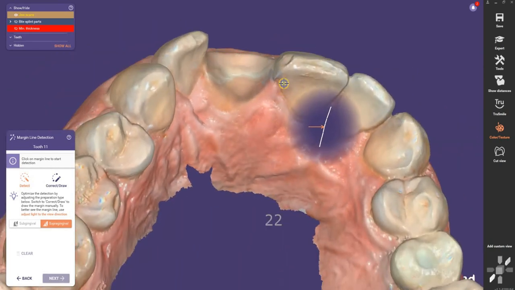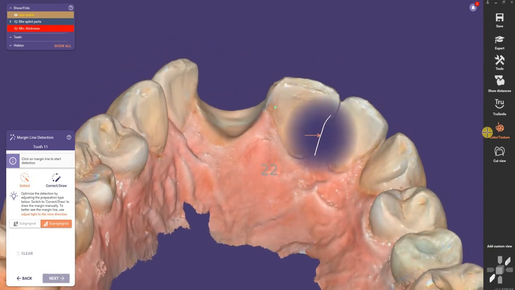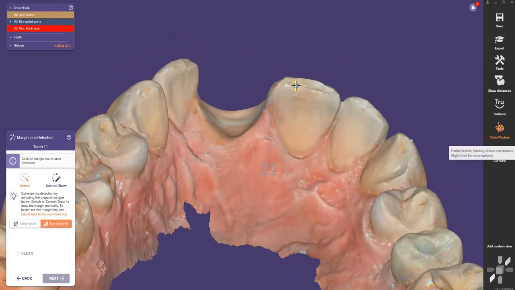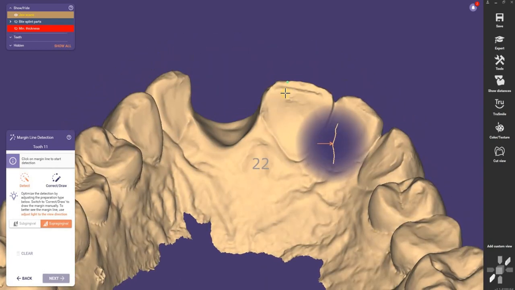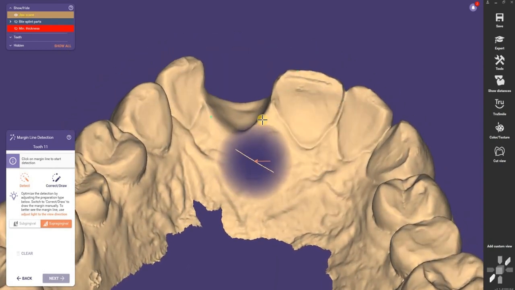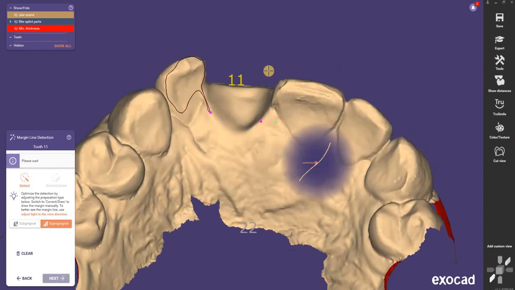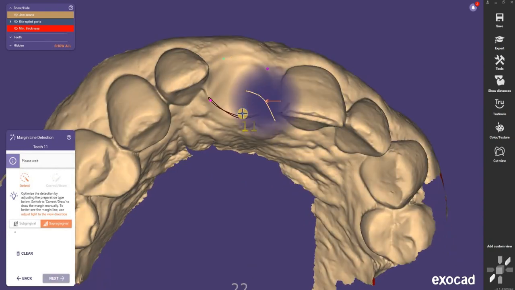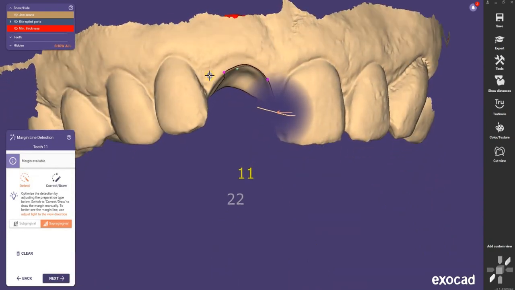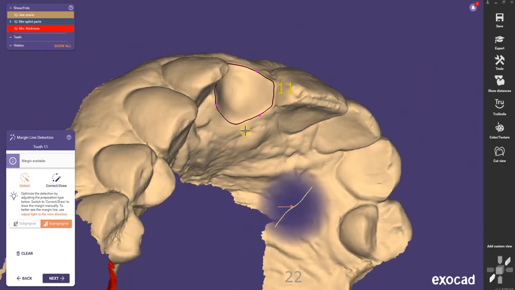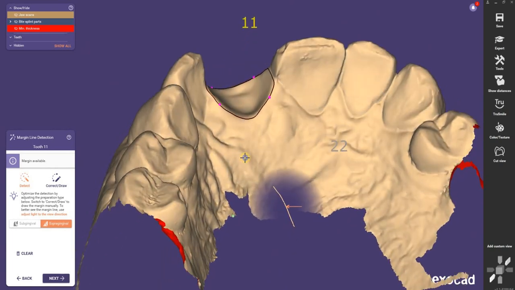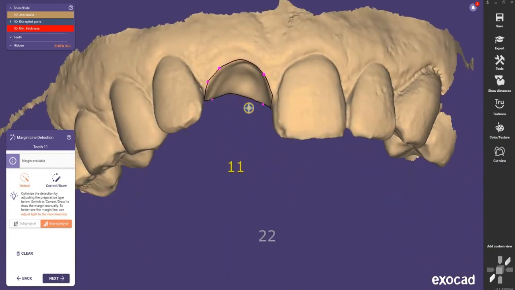So exocad thinks we're making a crown, so it's asking us to detect the margin. Let's actually toggle the color off for some time, so you can see how nice and crisp that anatomy of the gingiva comes out. All we need is just a couple of clicks around so we can get a nice outline, and it does a pretty good job tracing the border. Now this is actually really good. This is the perfect shape that we really want to see.